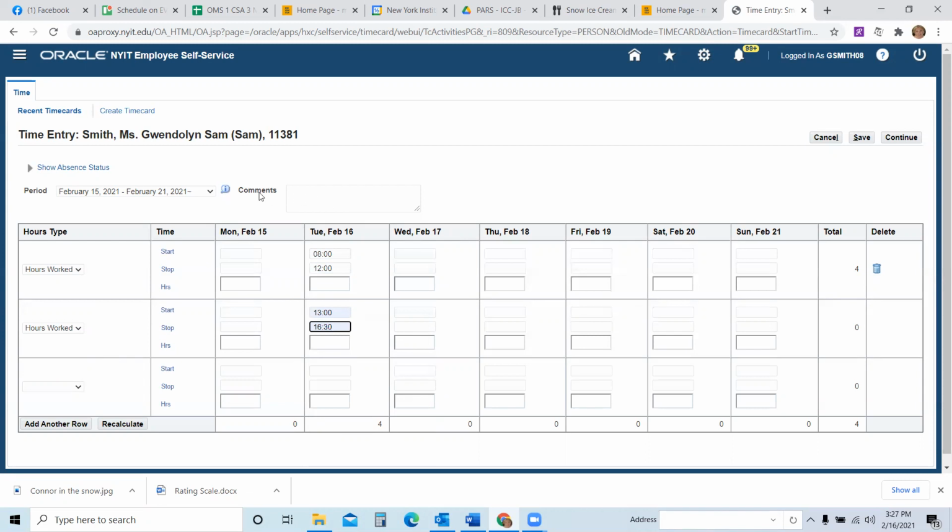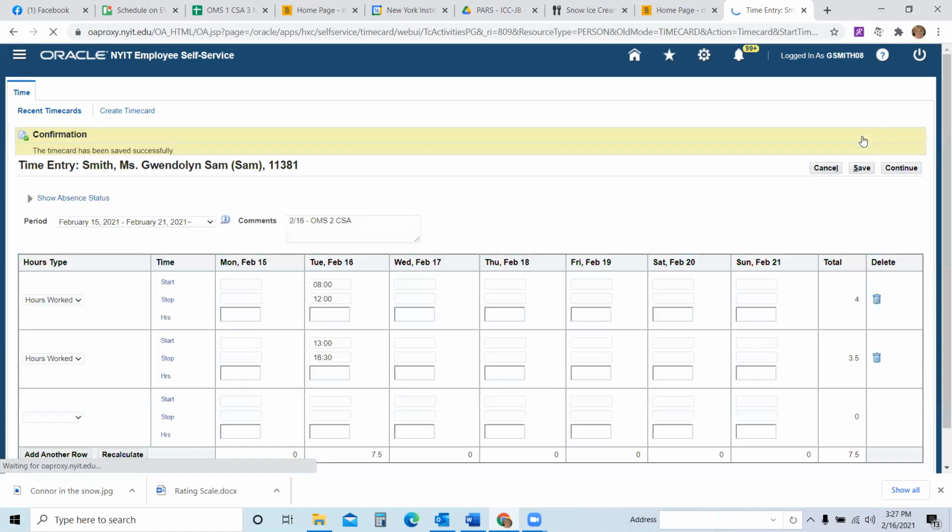And then the next thing that you do is here in this comments box at the top, you always have to put what it was that you were actually working on. So today we were running virtual labs, so I will put 216. And the lab that we were running was OMS 2 CSA. So the first time that you do this, all you will have to put in your hours is onboarding, because that is the training that you're going through now. So after you do that, you click save and you're done for that day and you can log out.